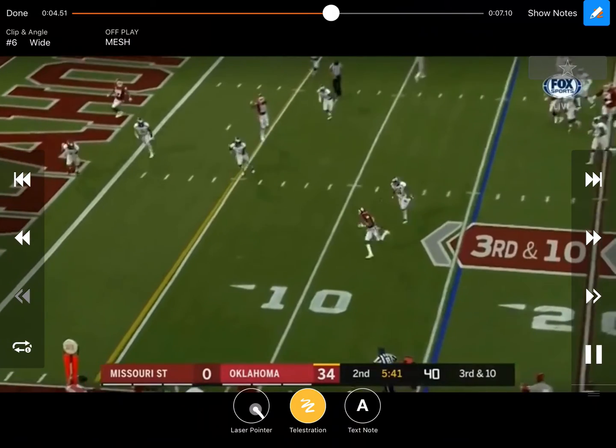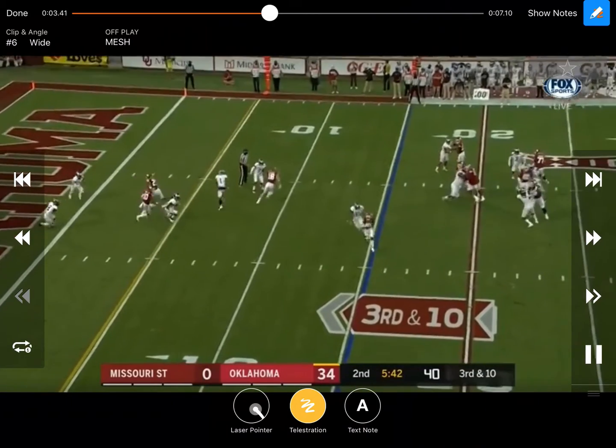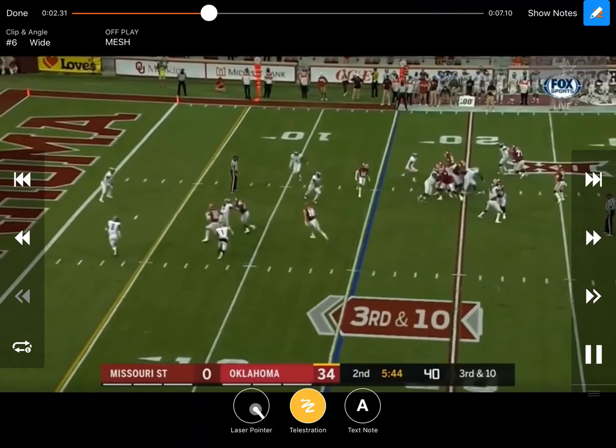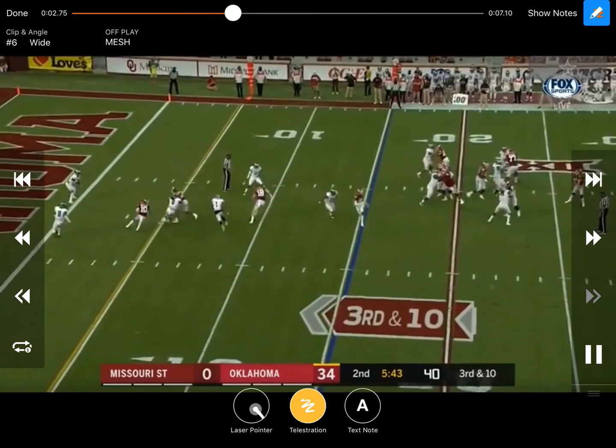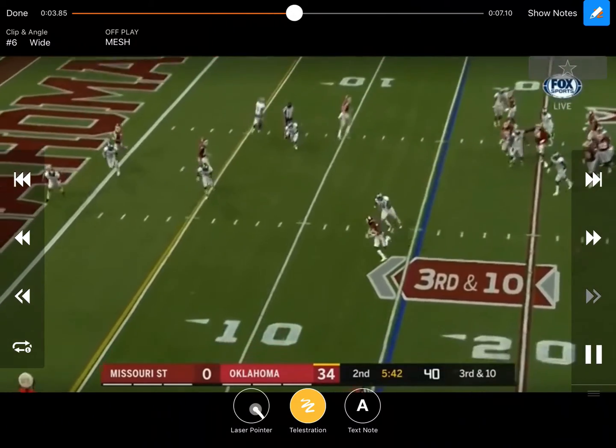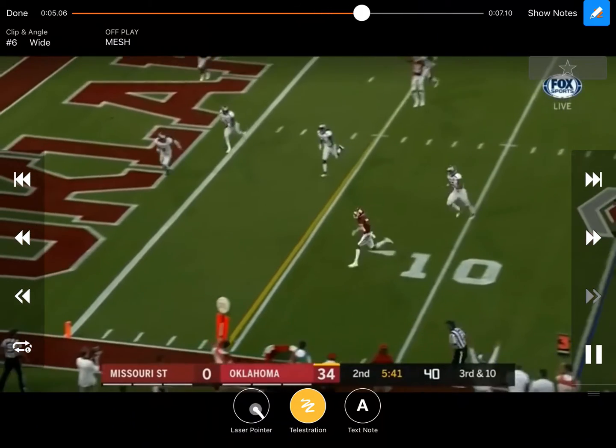So you wouldn't think that somebody would pop that wide open on a mesh, but they end up doing that right there against man coverage. Then again, really accurate ball. Ball's on the line of scrimmage, and he's able to outrun everybody into the end zone.